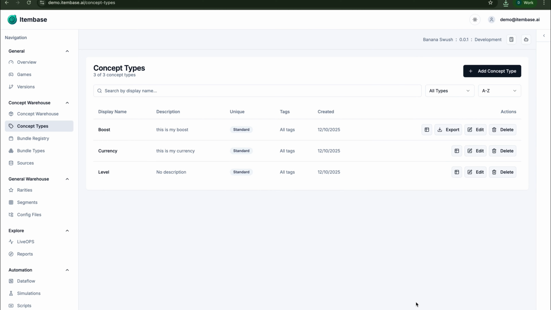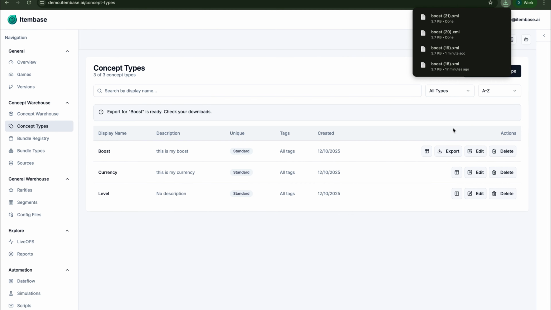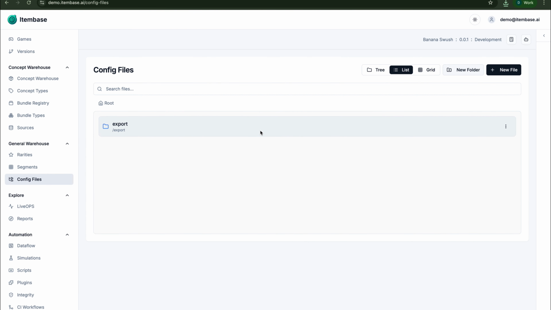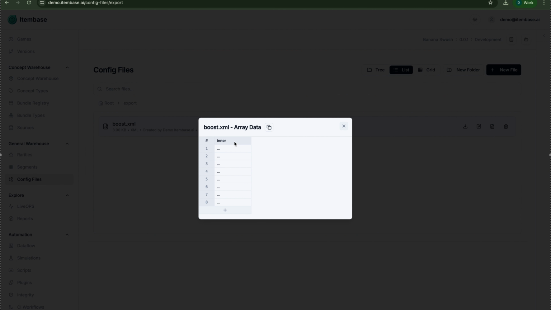Now, every time we click export, the file will still download locally if we want it to, but it will also be saved automatically in the export folder. That means boosts.xml is now available to everyone on the team. We can download it, preview it, or open it in edit mode to inspect what's inside. We can even view it in a spreadsheet-style editor.